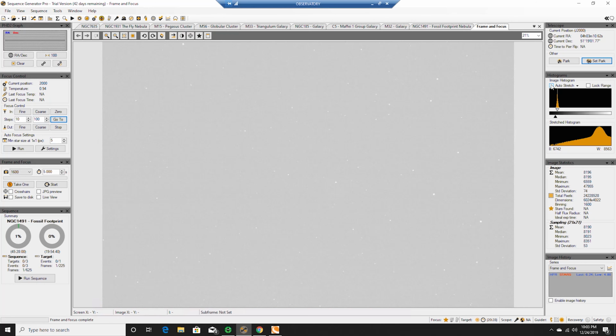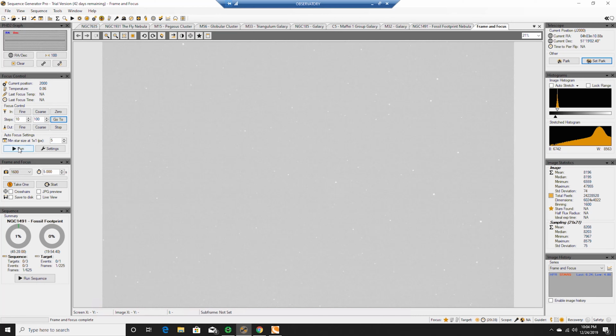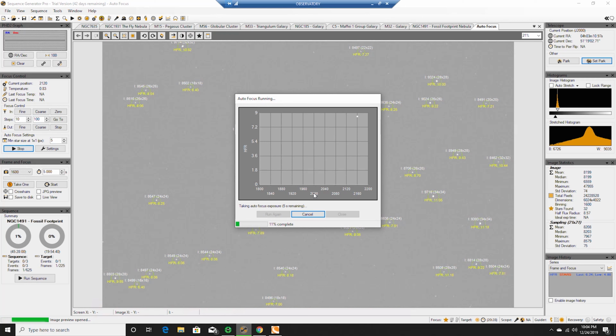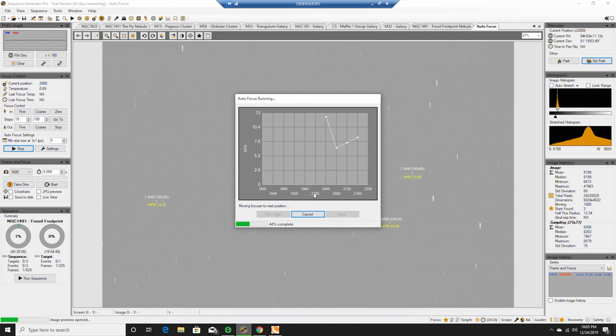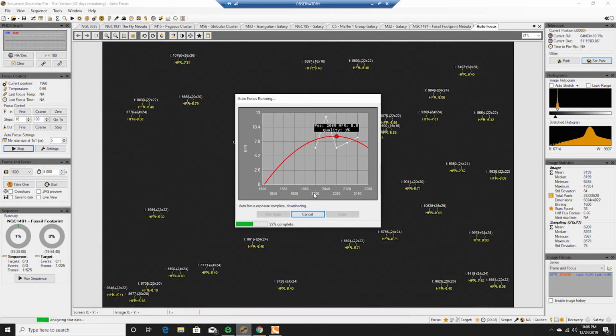Okay, so I'm not going to auto stretch. So let's go ahead and it's pretty close. And how do I turn that back on? Now let's run the autofocus routine and see what happens. It's a little more what I'm used to. Ooh. Don't know what happened there. This new version of SGP's actually got some decent info now.